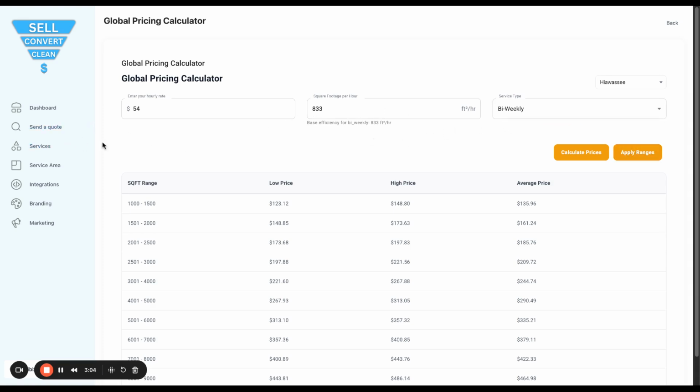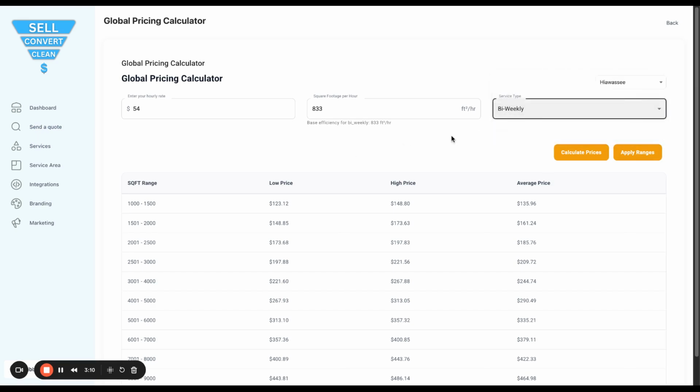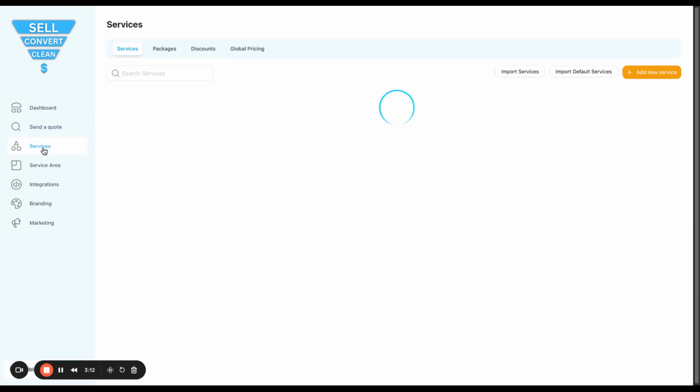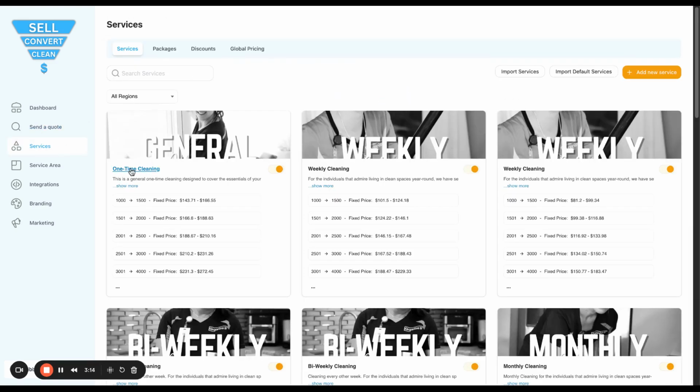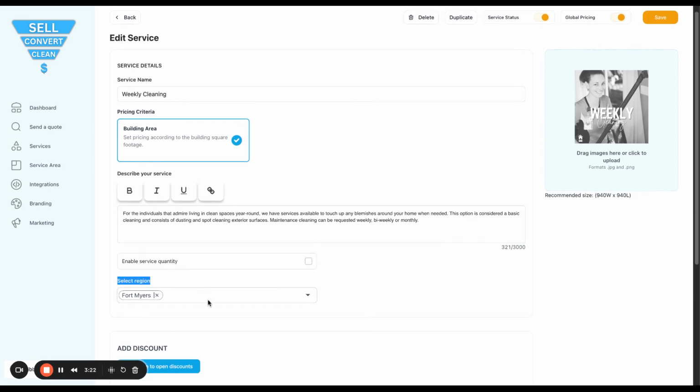Since we have the services predefined in terms of one-time clean, recurring, etc., it will reflect based on how we set it there. So let's go revisit services one more time. And you'll see one-time cleaning here. This is the one that it would adjust or affect based on if it is, in fact, region specific. So again, this is very dynamic in terms of what you can control and how you can control it.